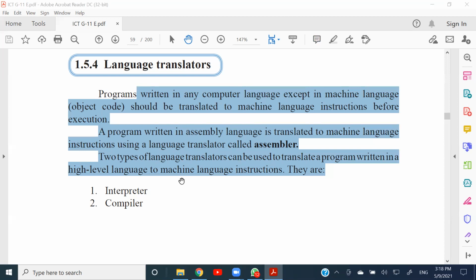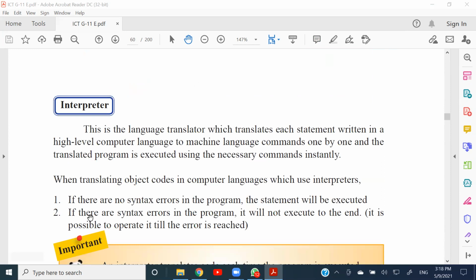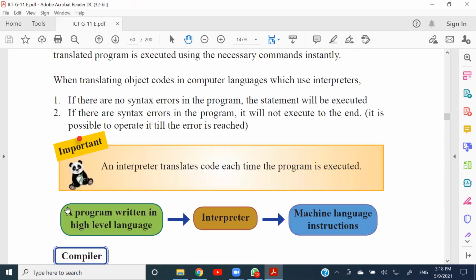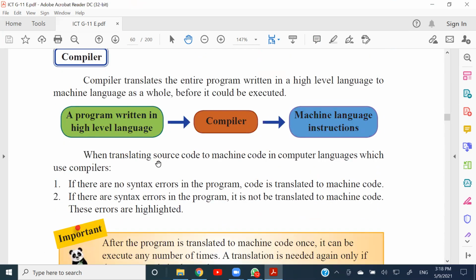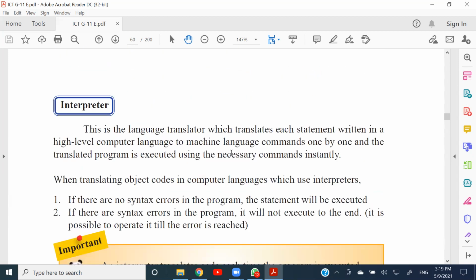Dulagi, you are talking about this particular thing, not the interpreter, the compiler. If there are syntax errors in the program, it is not translated to machine code. These errors are highlighted. Yeah, we'll come to that, Dulagi, once these things are over.